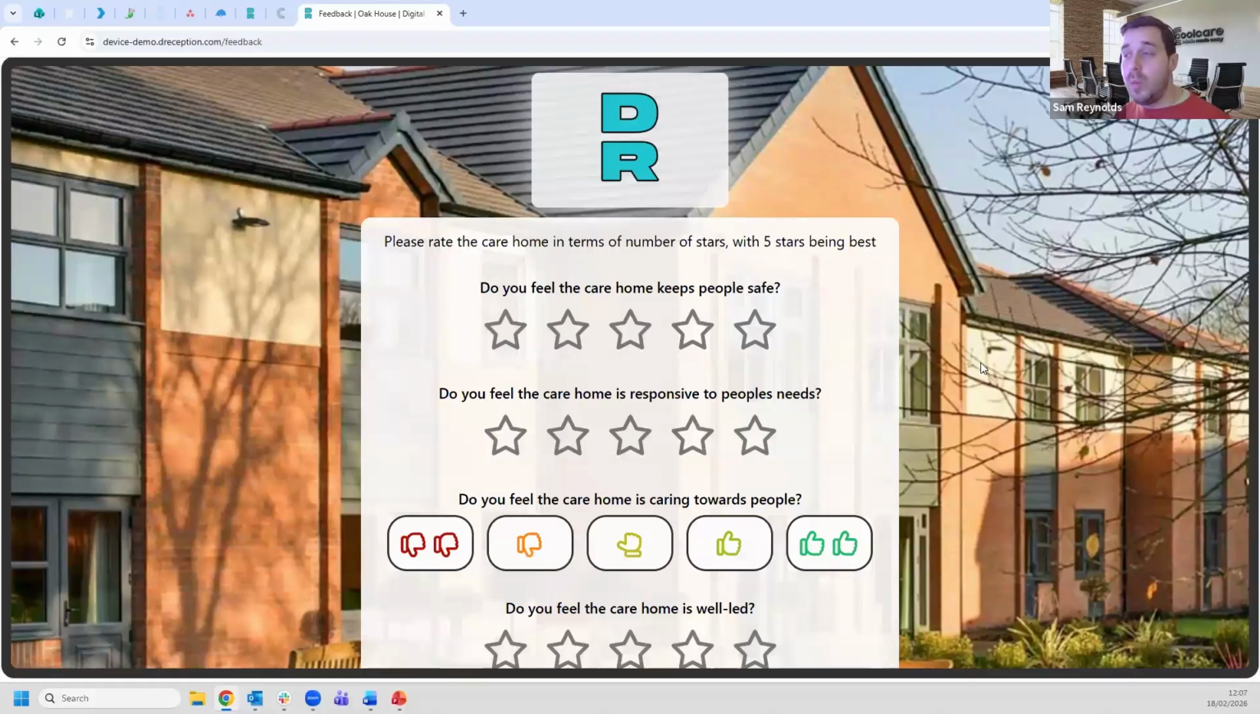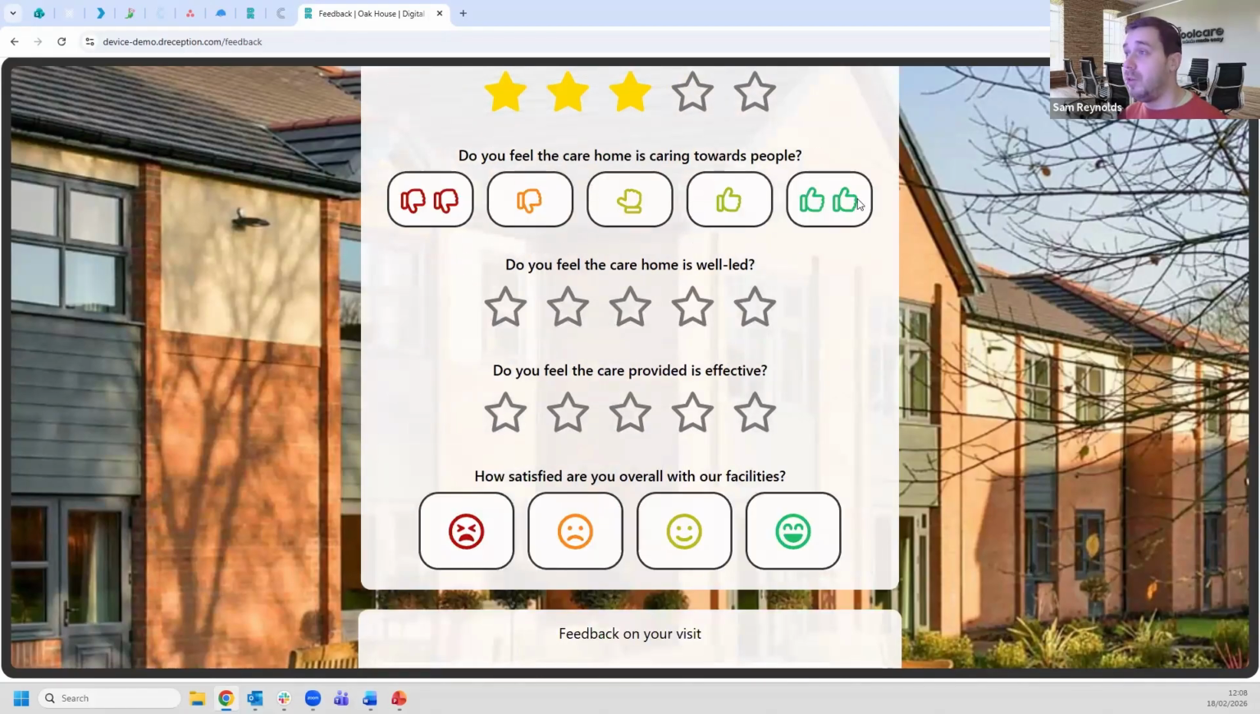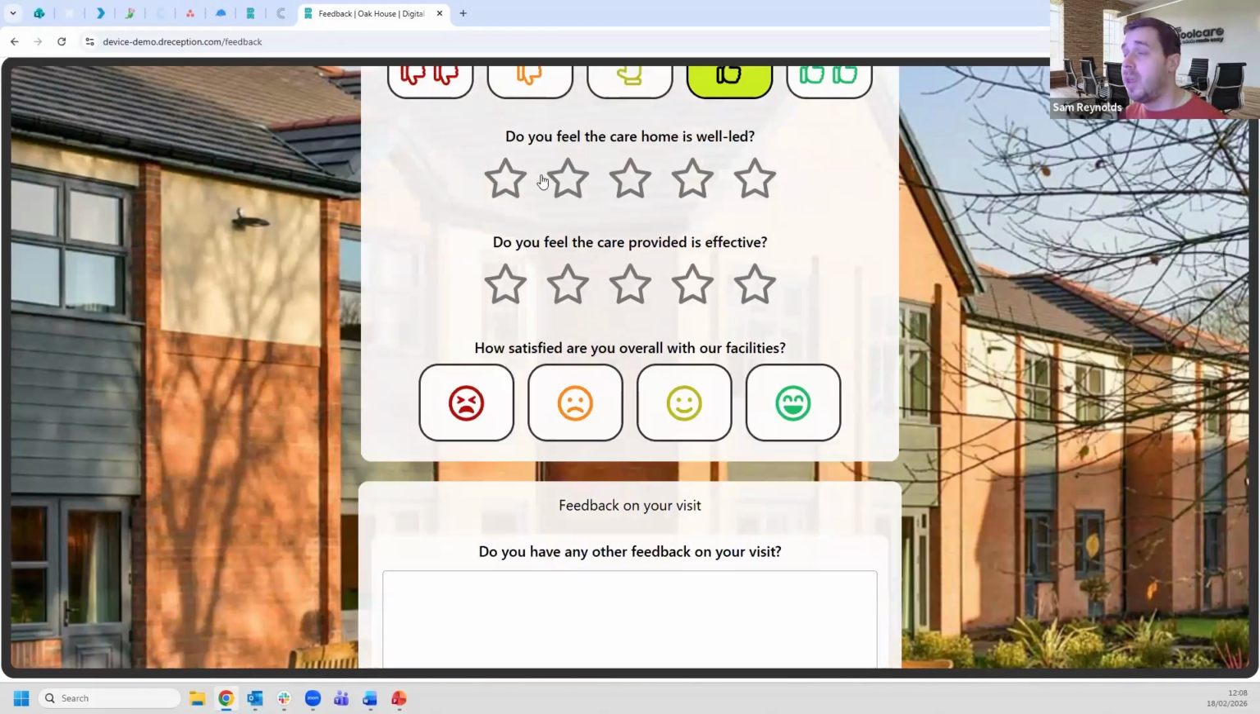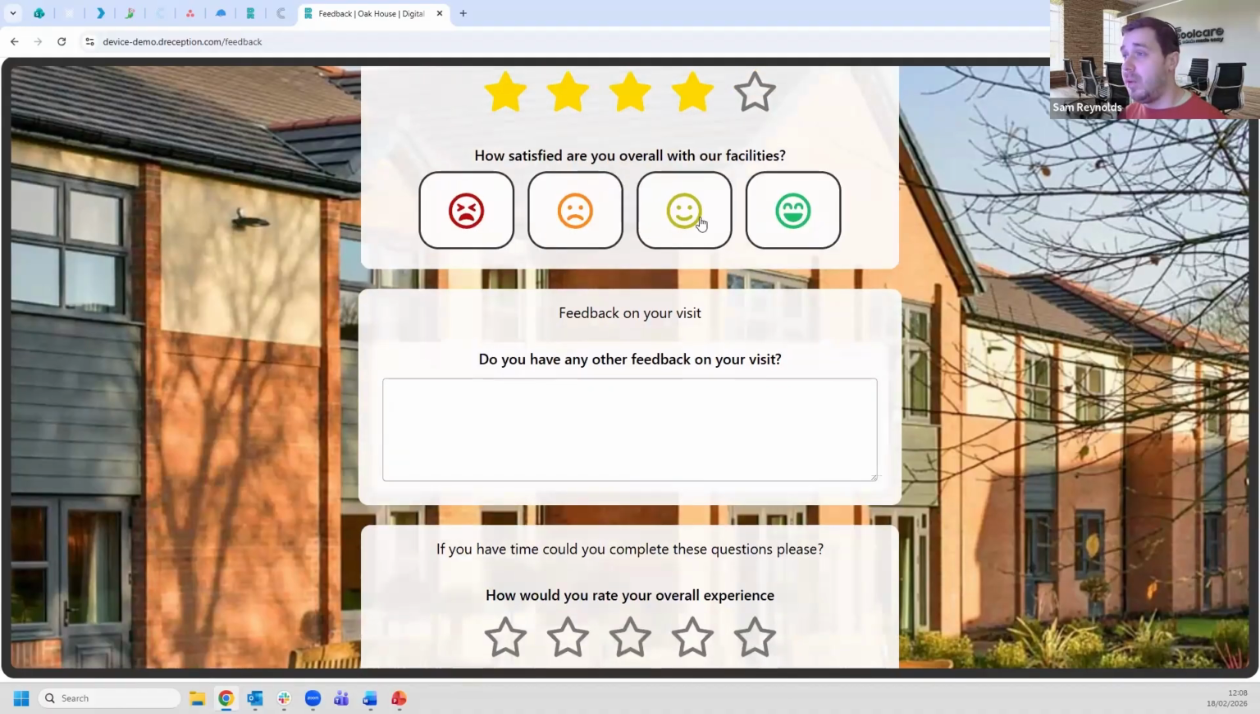So as people are leaving the home, you can then ask them about their visit and about any feedback you might want to gather from them. Again, all of this is fully customizable. The questions you ask people and the way they give the feedback are all fully customizable, as we'll show you in a moment. You can do it through one to five stars. You can do thumbs up, thumbs down instead, etc.